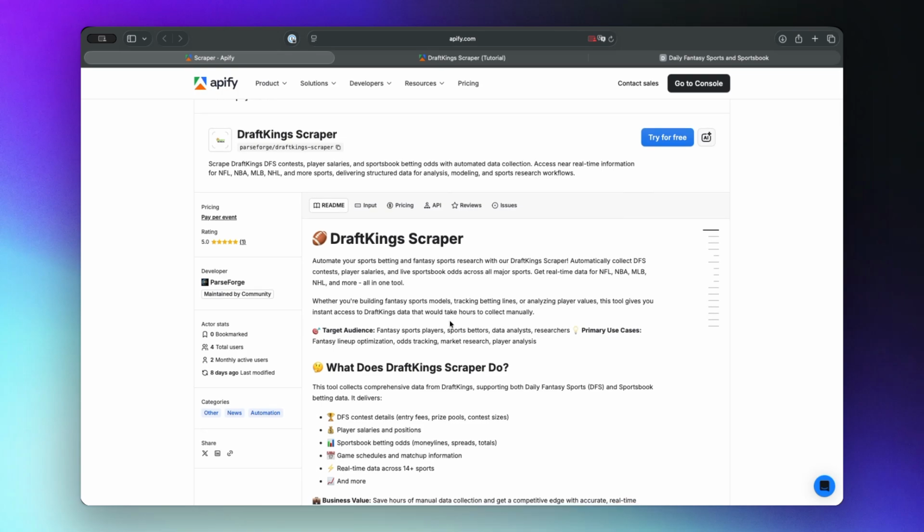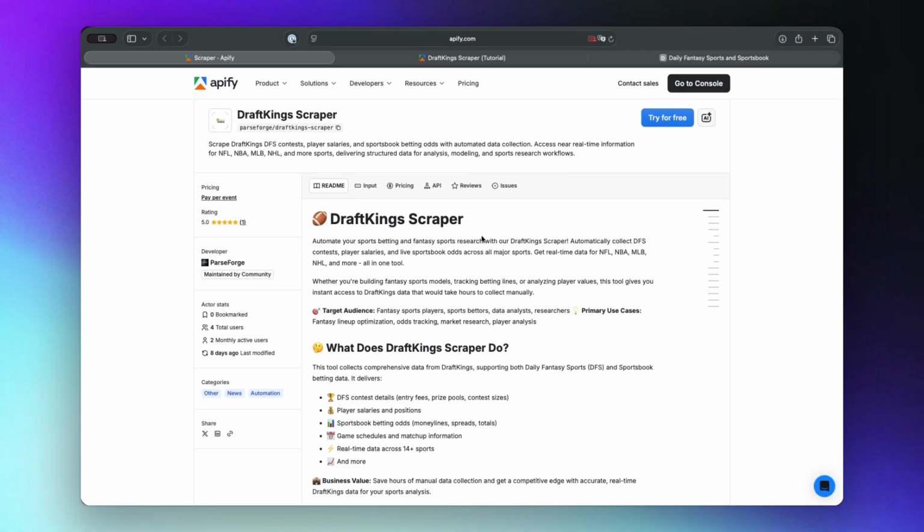If you've ever tried to manually track DraftKings contests, player salaries, or Sportsbook odds, you already know how painful it is. Tabs everywhere, constant refreshing, and data that's outdated 5 minutes later. In this video, I'll show you how to scrape DraftKings DFS contests and Sportsbook odds automatically in just a few minutes, using the DraftKings scraper by ParseForge, which you can find on Apify.